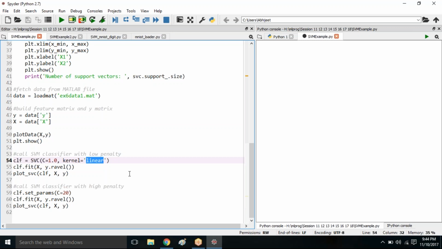I am putting kernel equal to linear, which means there is actually no kernel. So let us see how it behaves.